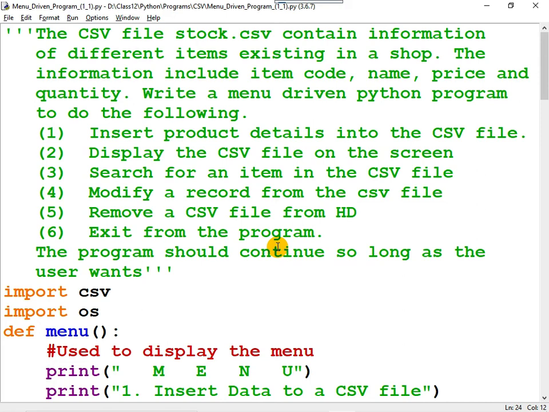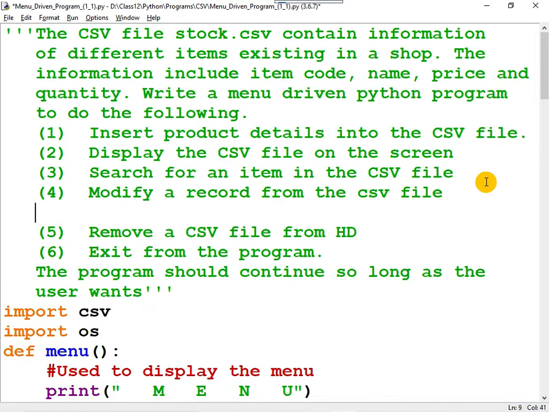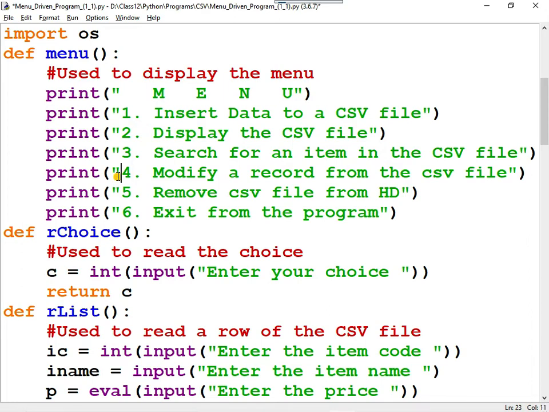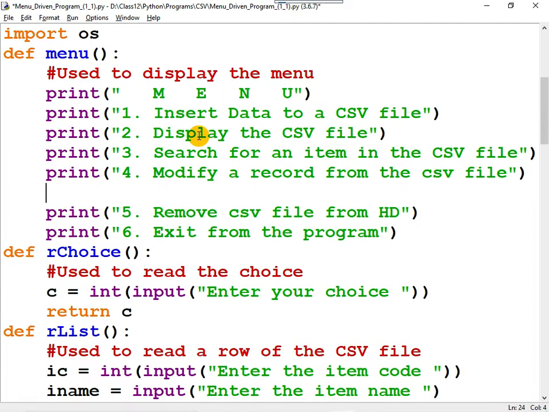Now let me incorporate one more function into the menu driven program, deleting a record from the CSV file. Let me make the change in the comment. Option number 5, delete a record from the CSV file. So this becomes option number 6, this becomes option number 7. When you display the menu also you can make the change.